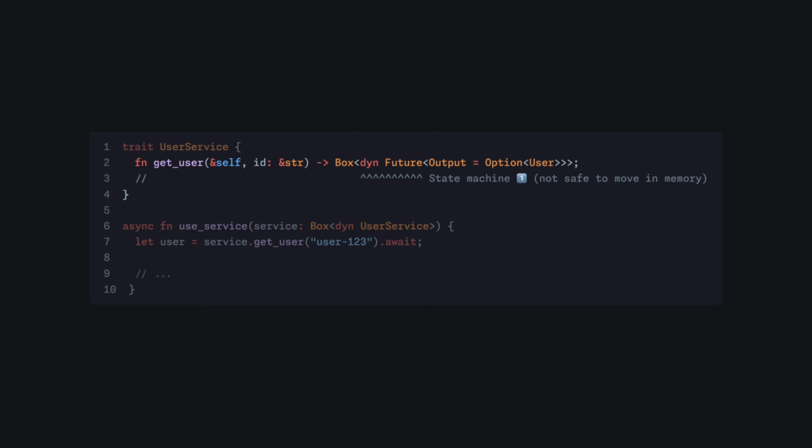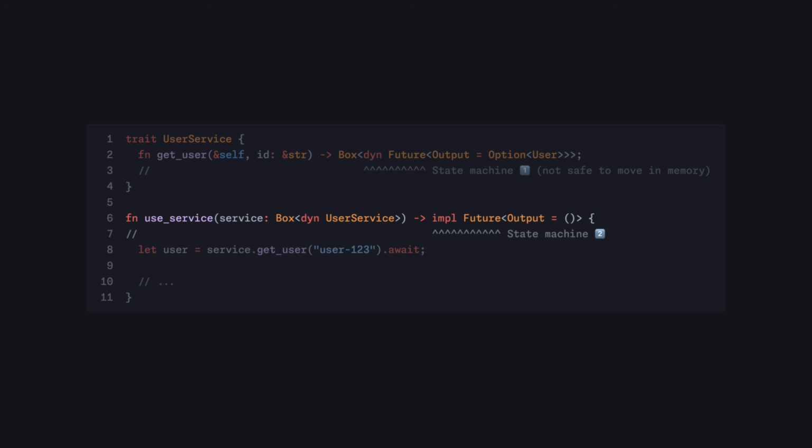This future returned by getUser is the first state machine in our code so far. useService is also an async function, so we can desugar it into a regular function that returns a future, which creates the second state machine in our code. Now, this is where the problem starts.